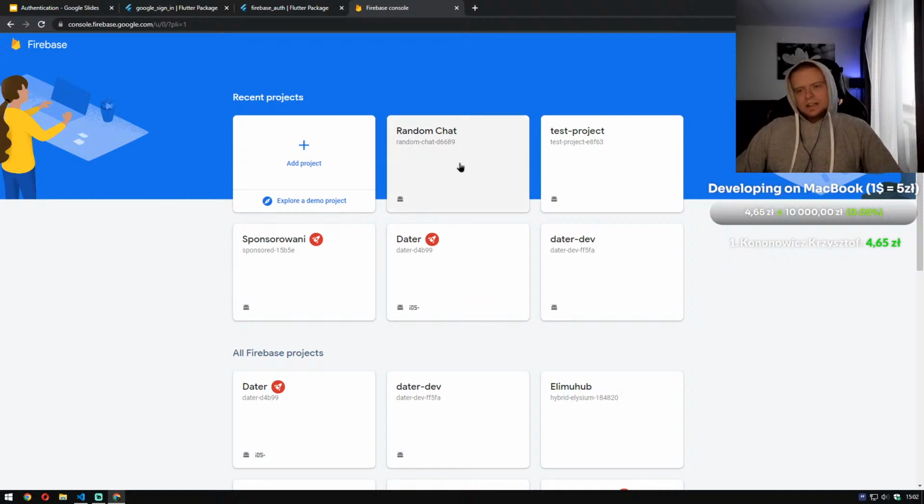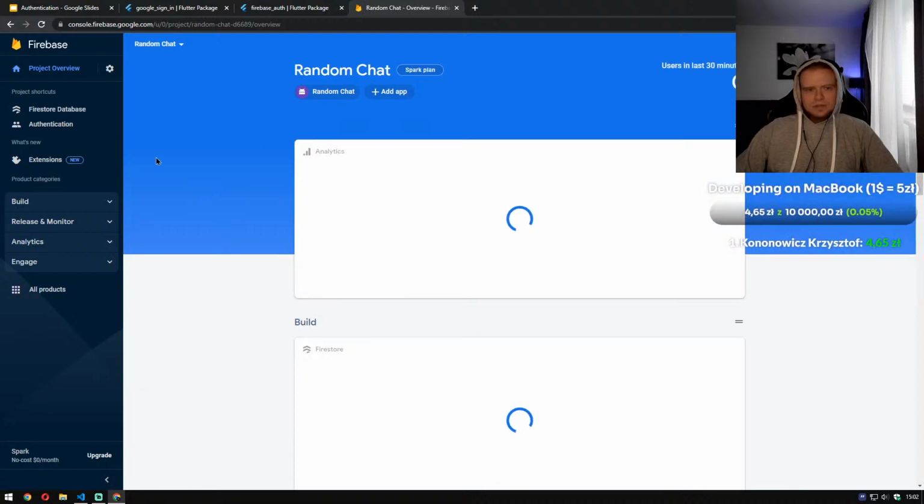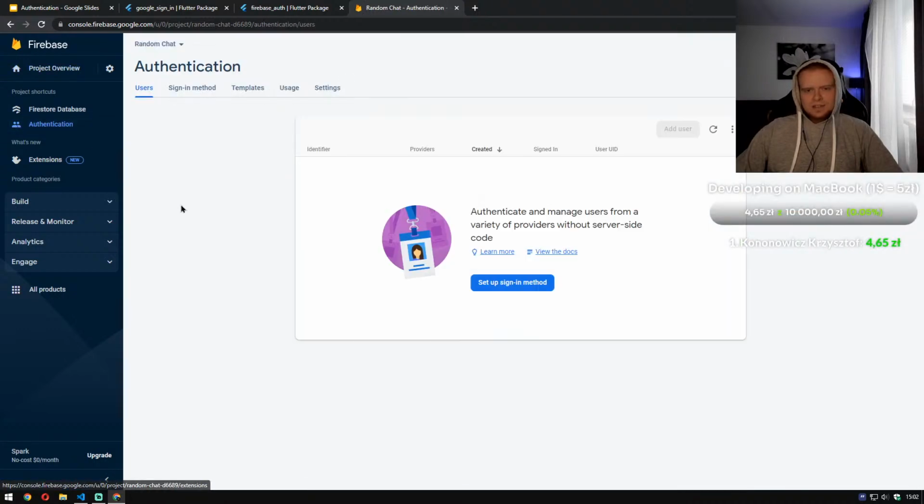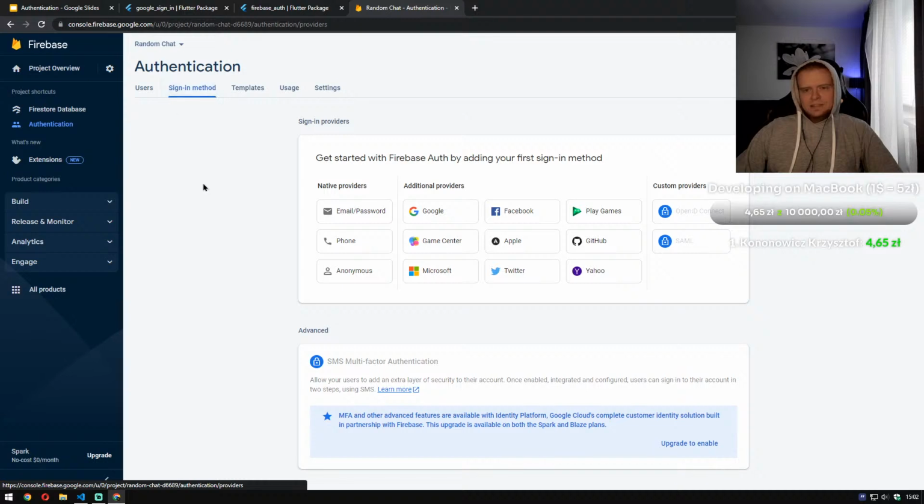Let's just open our random chat application that we already created. Let's go to the authentication. Let's go to the sign in methods. And as you can see, Firebase has a lot of options, a lot of providers to enable. Today we'll enable email and password and Google, but as you can see, you can set up more providers, for example, Facebook, phone and anonymous.